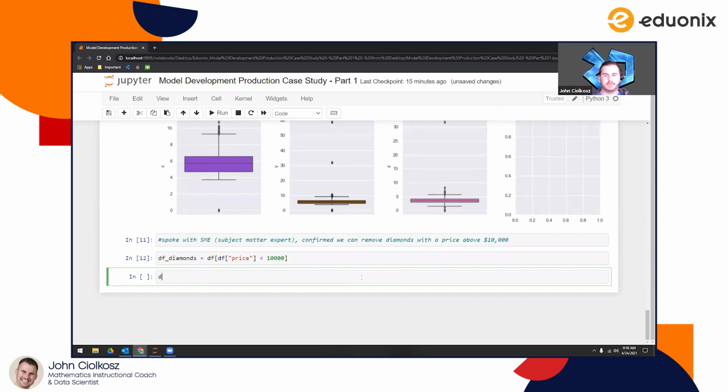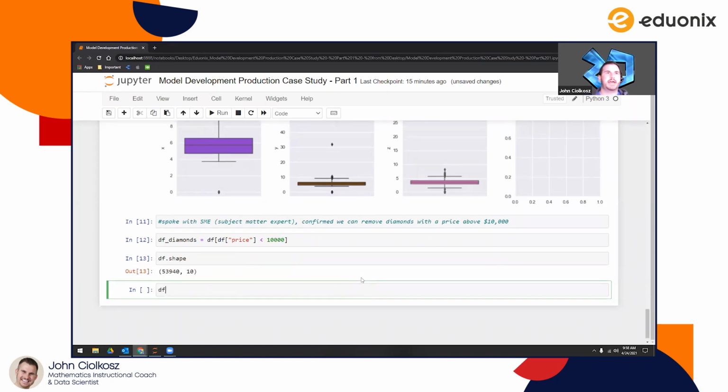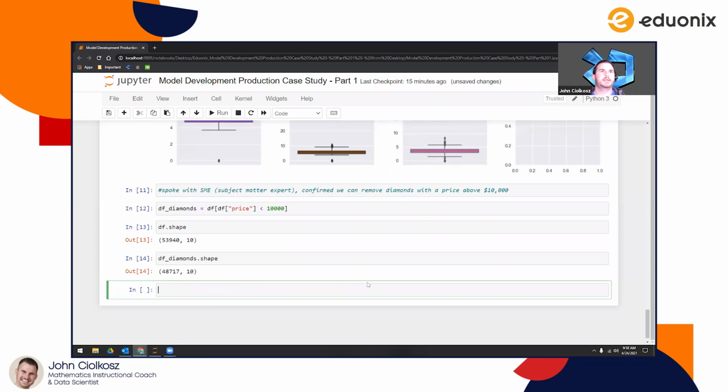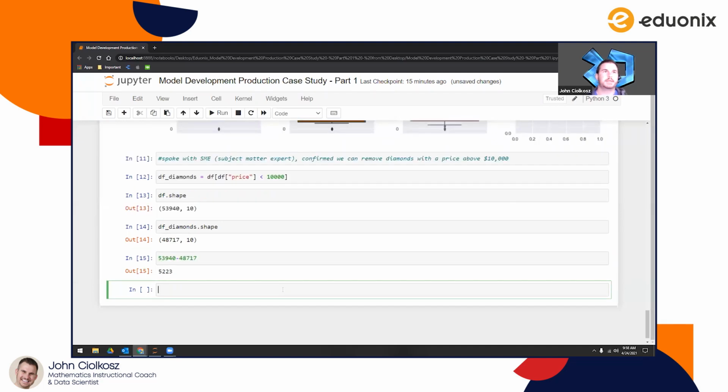And to check that, if I look at my original df, here's the shape of that. And if I take my new data frame, df_diamonds, and get the shape, we can see that there are notably fewer rows there. If I want to see how much I got rid of, sometimes I forget Python's a calculator, and you can just do stuff like this. So we can see how many rows we removed. So maybe give yourself that note.